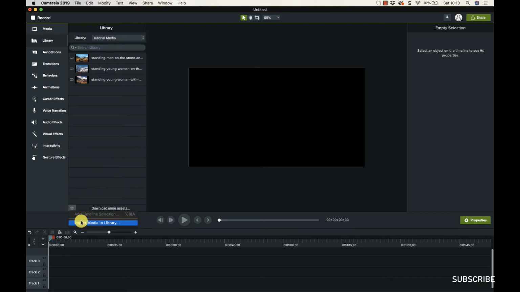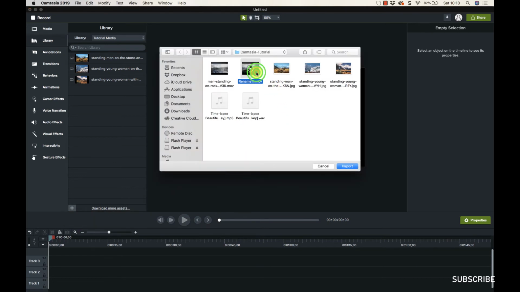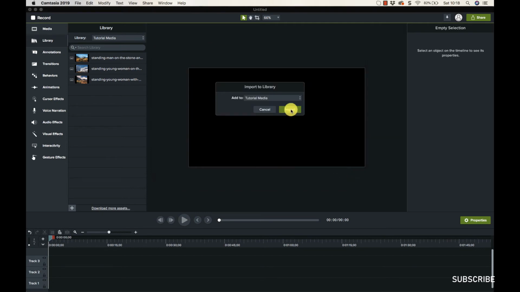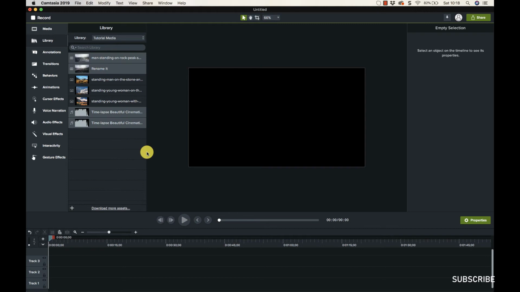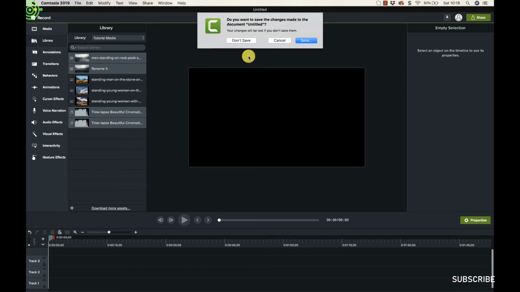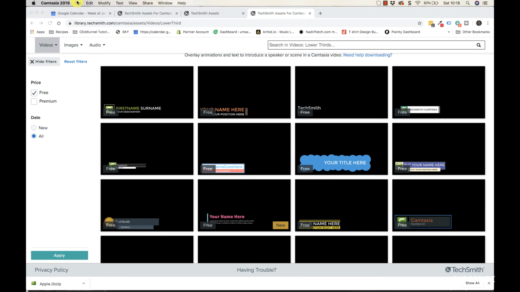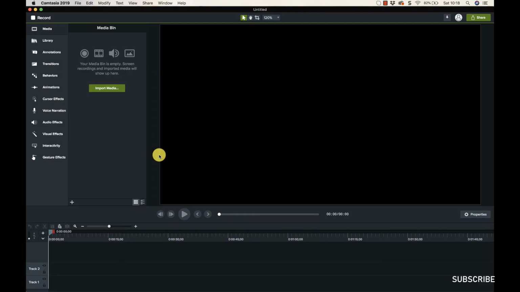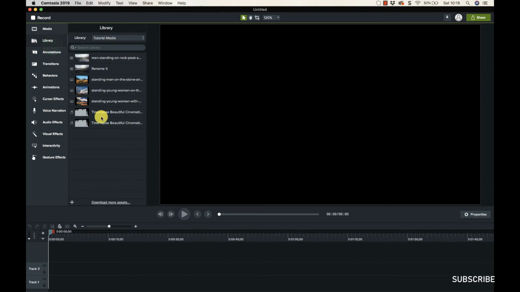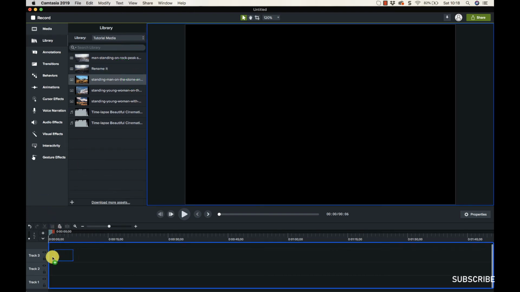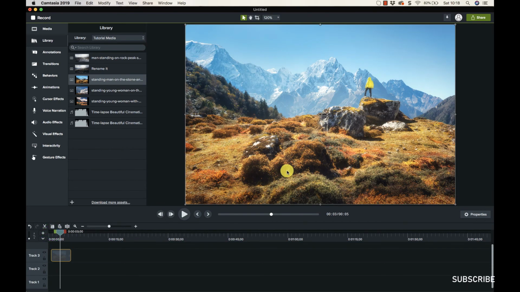So let's click this blue icon down here and go import to library, and let's import the 2 videos and the 2 audio tracks like that. Import. Of course I could have changed the folder there. So now let me close this and don't save. Okay, and now if I open a new project with Camtasia and go to the library, I have this already here. So I can just drag these down onto the timeline and they're going to be ready for me to edit.